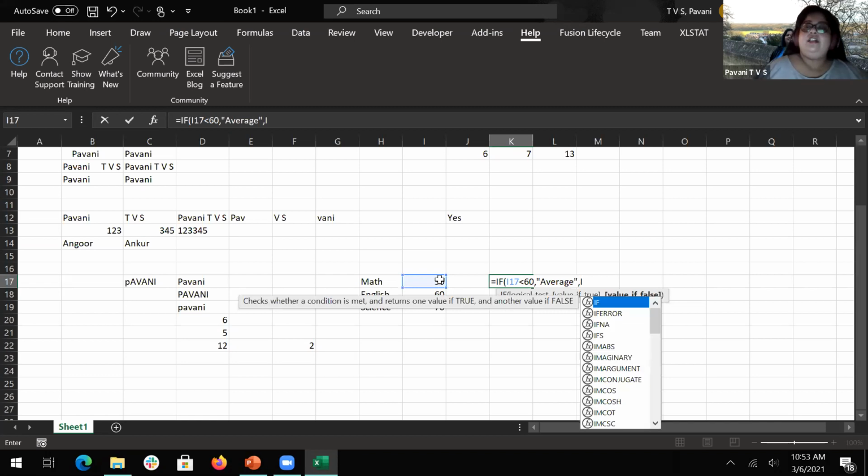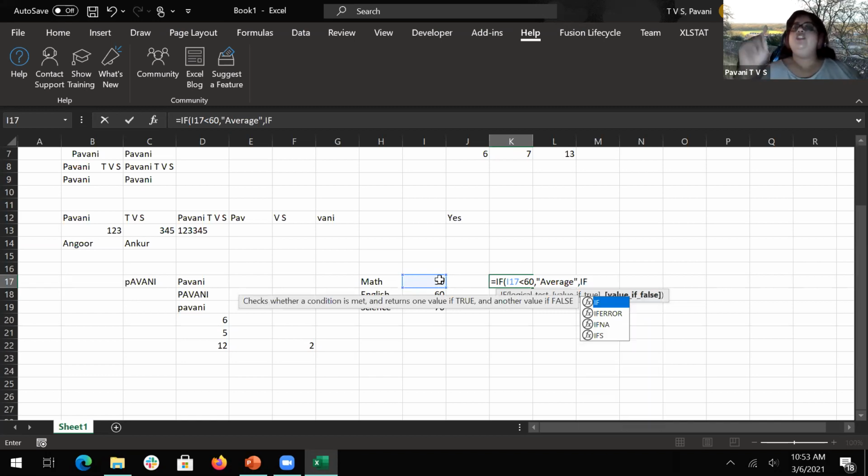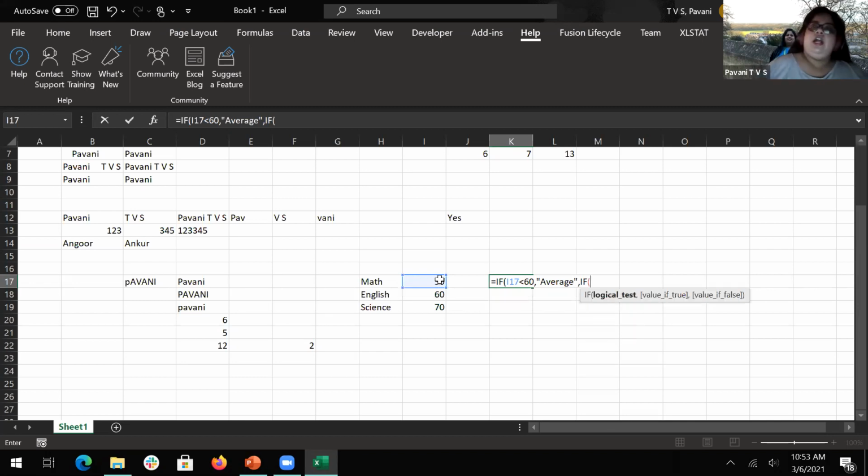And you can do a nested condition. So I am saying if it is false, what shall I do? I am saying if it is false, then use the same particular cell value. If it is greater than or equal to 60, then say good.